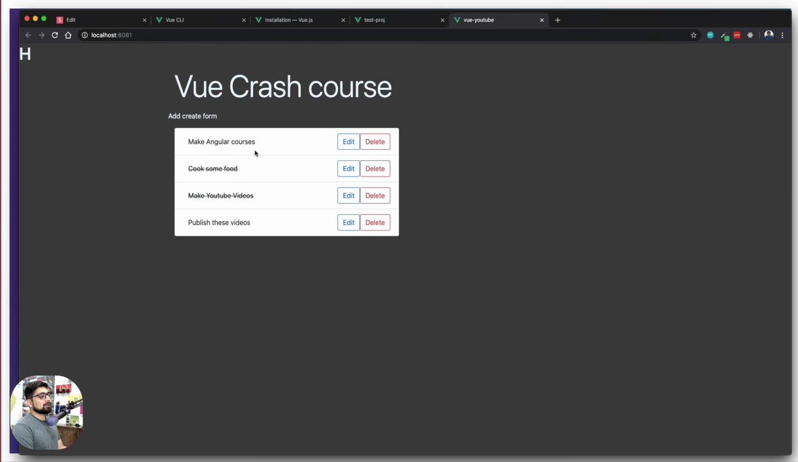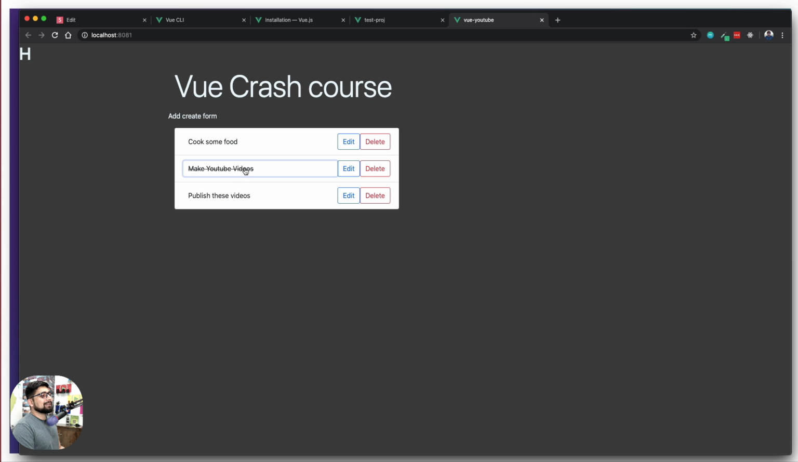So make Angular courses, hit edit. We're going to say make React courses. And once I click outside of it, it's updated. But things are happening so speedily and so fast that it gives a feel that once you click on it, you are automatically editing the text directly, but behind the scenes you are not doing it. And I can definitely delete it and definitely work on the toggle as well. Okay, there we go. Now only one thing is remaining, which is how to add the create form. And trust me, that is the easiest thing you can do compared to what we were able to achieve here. Okay, so that is all the editing part of it.